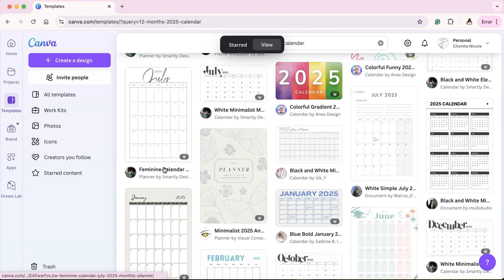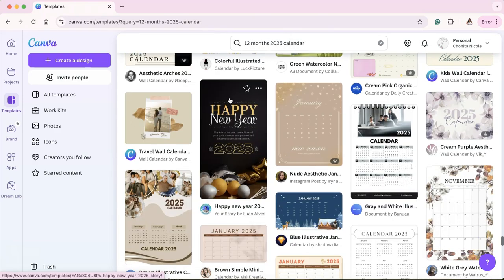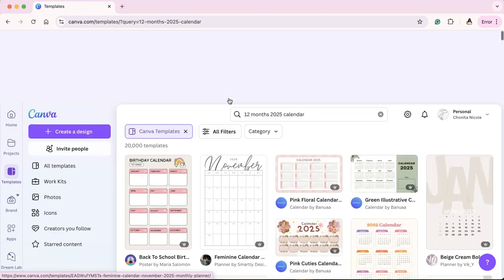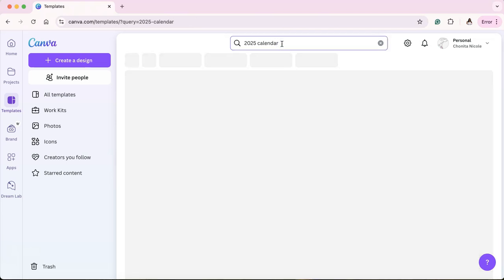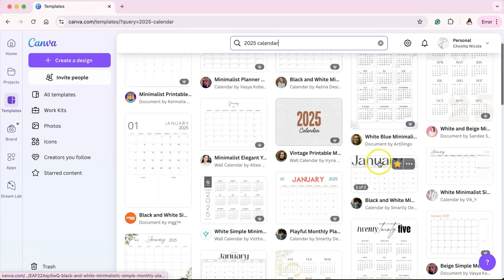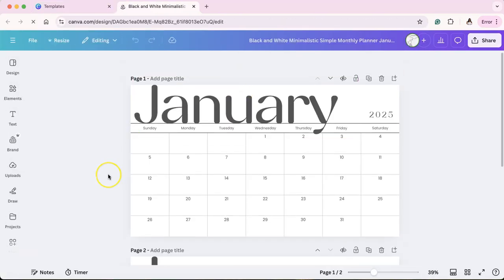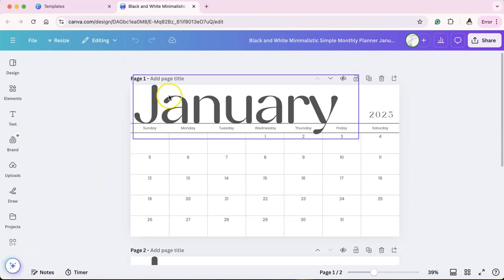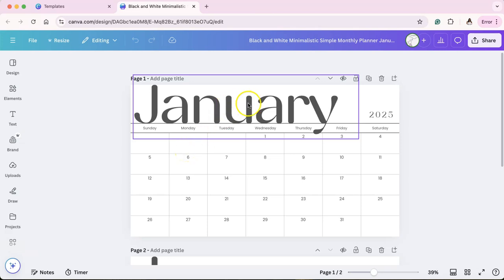So what I am going to do is go back to the original one and see if I can just find that one. I'm going back to 2025. I'm just going to select this one and go to customize this template. And then it's just showing January. So what this means is that I am going to have to make the February through December ones.